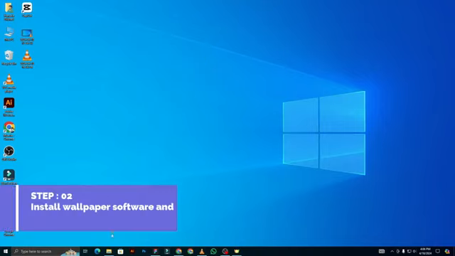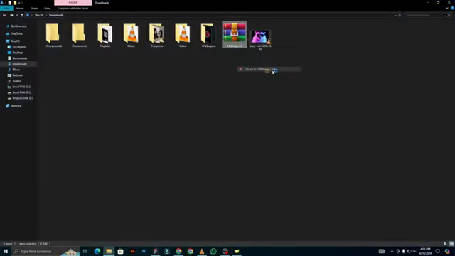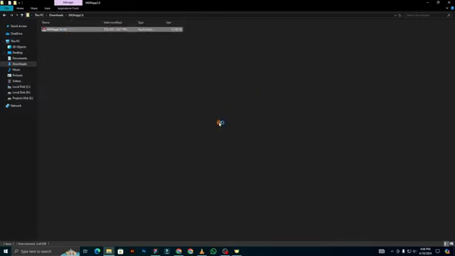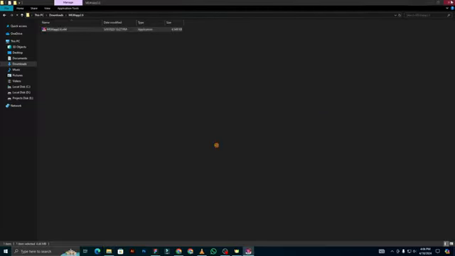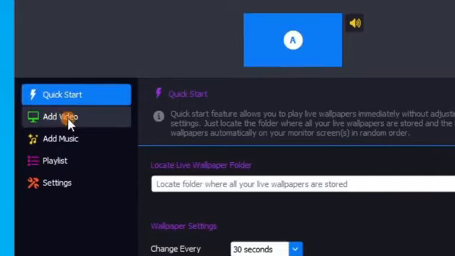Step 2. Install Wallpaper software and set up live wallpaper. After the download is complete, install Wallpaper software on your computer. Once the installation is finished, open Wallpaper software and click on the Add Video option.